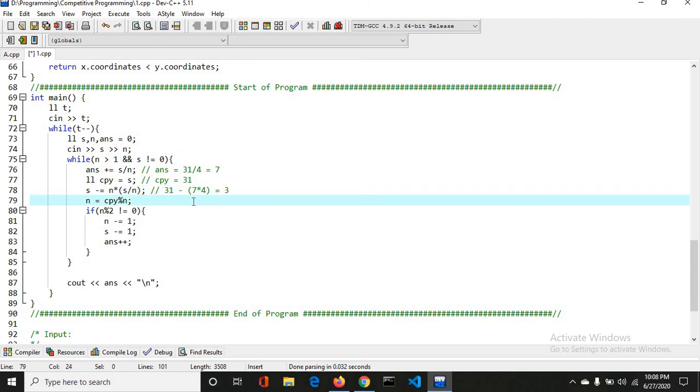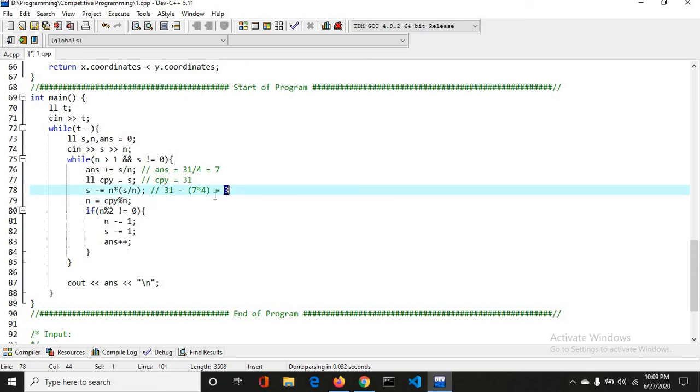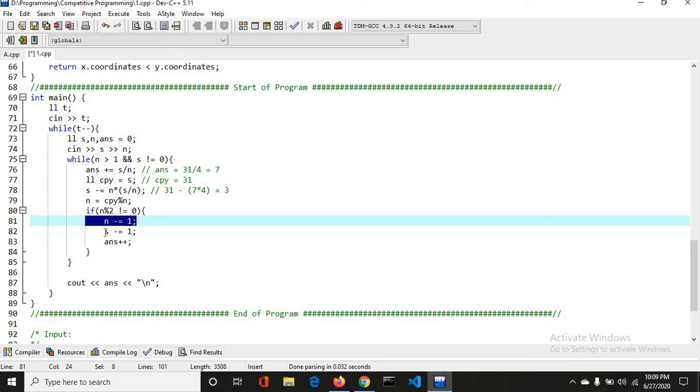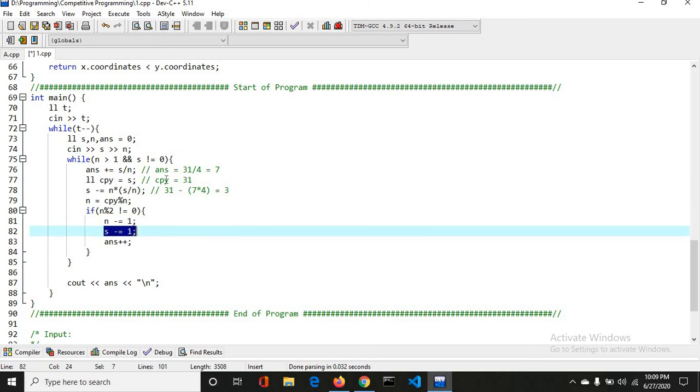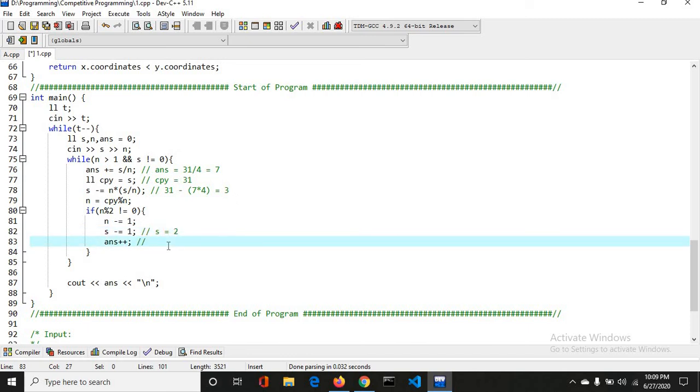Okay, so what we will do is we will check if our n modulo 2 is not equal to 0. That means if we have an odd number, we want a single 1 in it. So if it is an odd number, we will subtract 1 from n, and we will subtract 1 from s also. Now our sum s becomes 2, and we also increment our answer by 1. That means now our answer becomes 8.